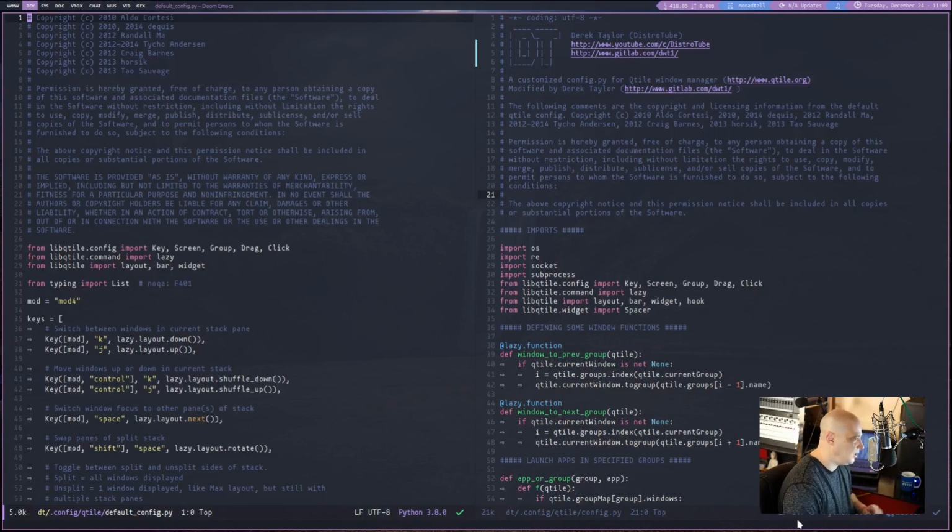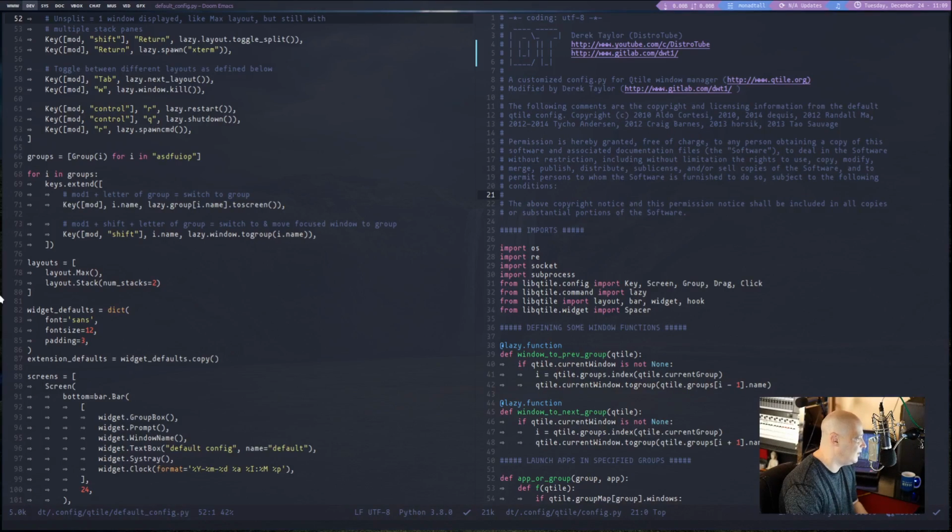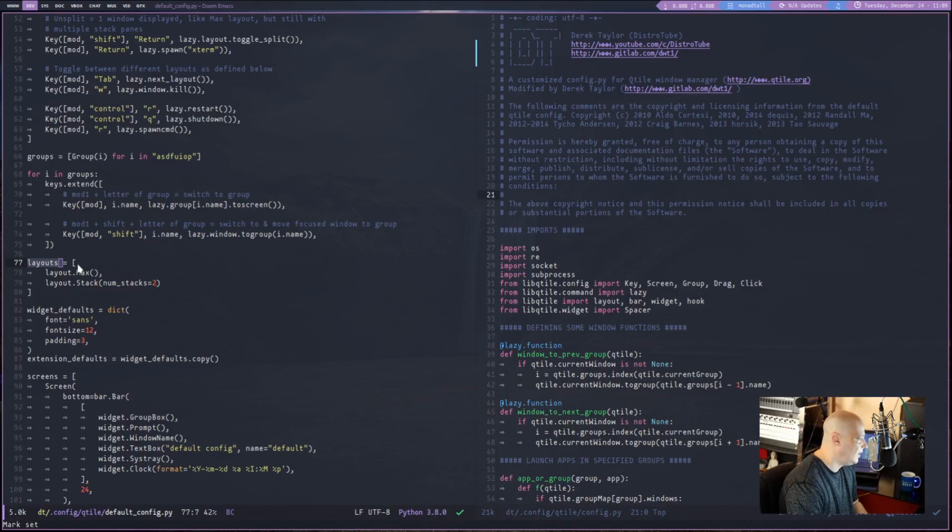So if we start with the default config on the left-hand pane, let me go ahead and find the section in the config that discusses layouts. So I'm going to page down. I just paged down one time on line 77 here. You have layouts equals, and then in brackets, there's only two layouts enabled by default, the max layout and the stack layout. And then in the parentheses outside the word stack, you also have this key here, number of stacks equals 2. So it's telling you exactly how many stacks are in the stack layout.